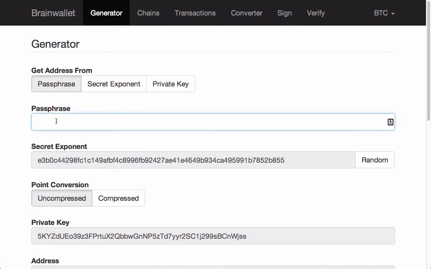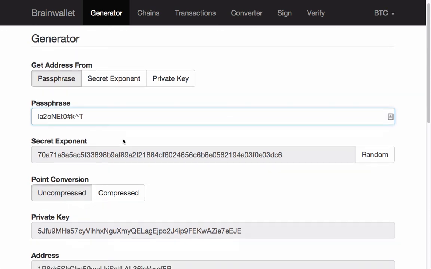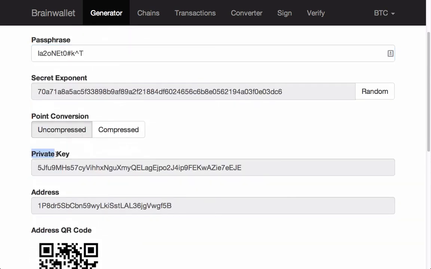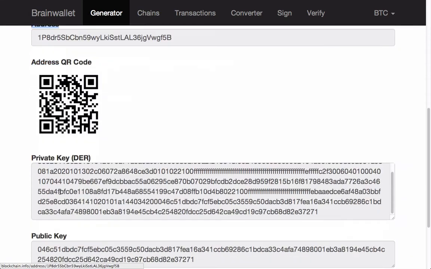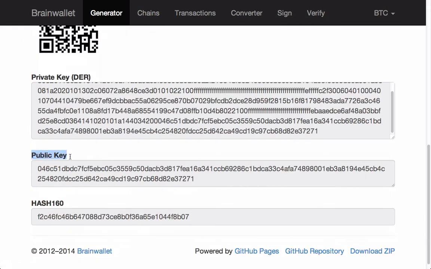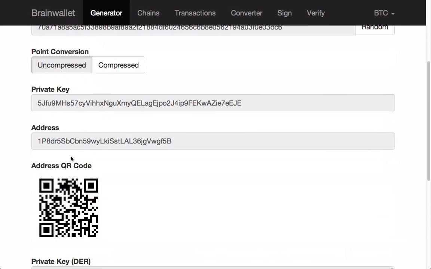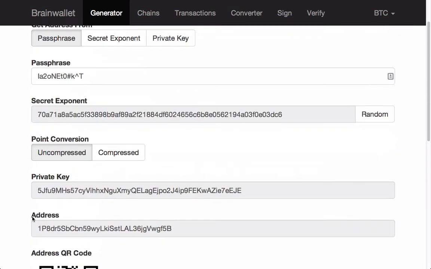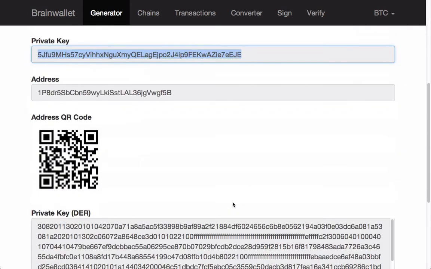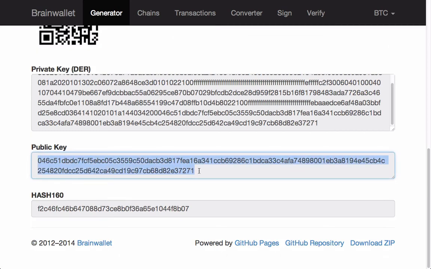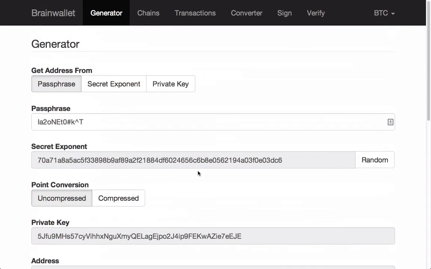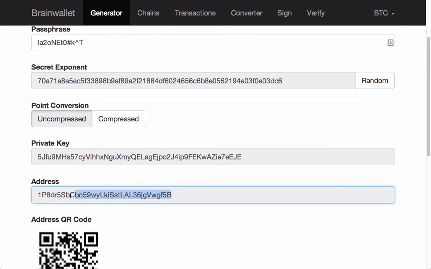I have created a passphrase, and using this passphrase, immediately brainwallet.org generates the following: a private key, an address, a public key, and some other things. But what we're going to need for this video is these 3 things: private key, address, and public key. So you need to copy all these alphanumeric characters and paste them somewhere safe, because we're going to use them later. The address is all you need to share. The private key you don't need to share with anybody.